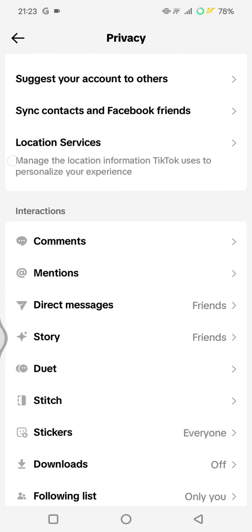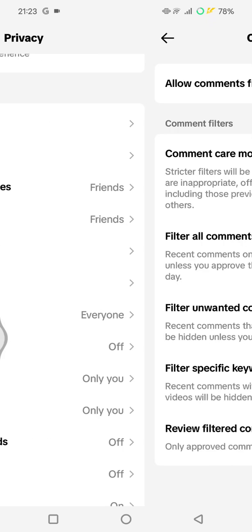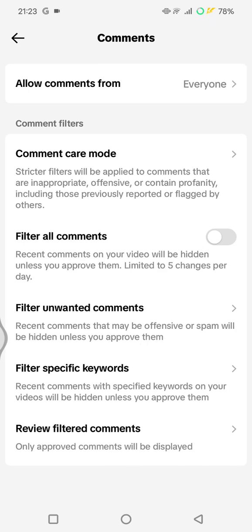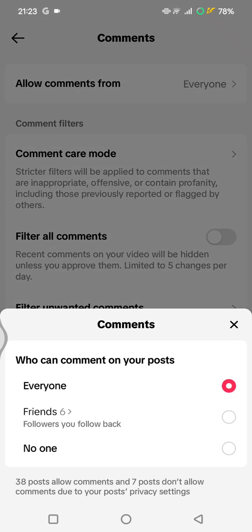And then in here, if you scroll down, there's this interaction section. Here you can choose who can comment on your videos. By clicking on this, you can choose between everyone, friends, or no one. So you can choose who can comment on your post. In this case, I'm using everyone.